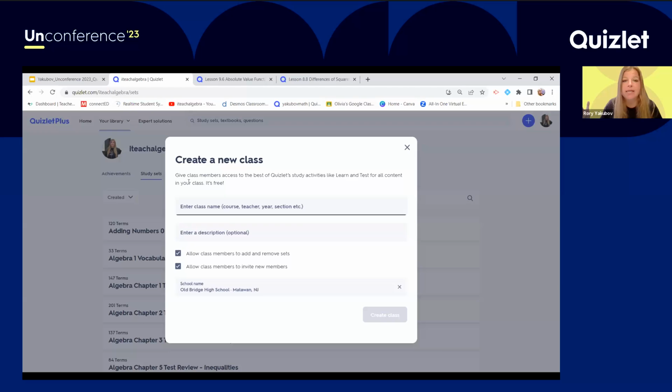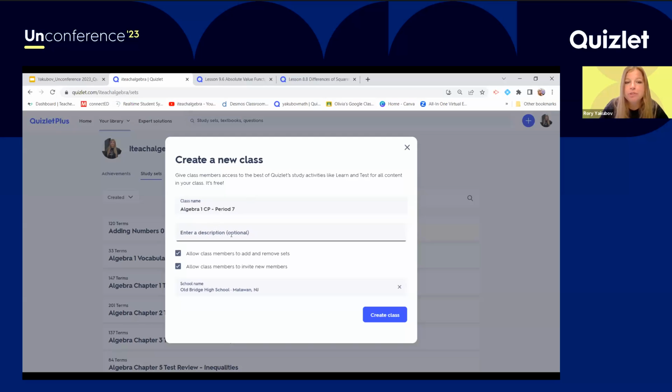Give class members access to the best of Quizlet's study activities like learn and test for all content in your class. It's free. Enter class name. So I'm going to call this Algebra 1 CP period 7. Okay. And then I could enter a description. I don't need to. I could say something specific about our class.